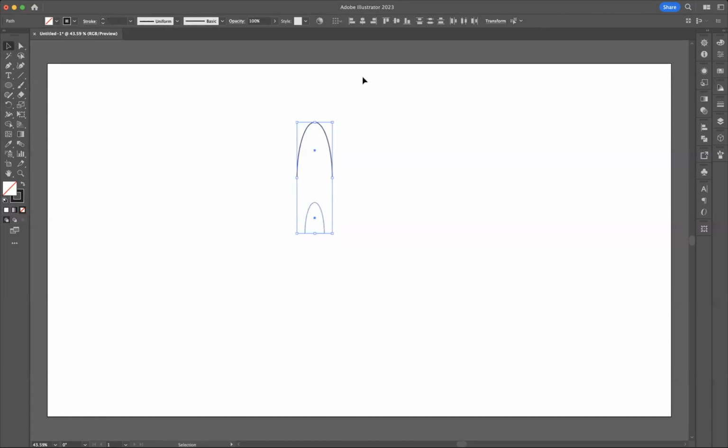I select them both, and we're just going to align horizontally center there. And we're going to use our vertical align bottom like so. And yet again, let's just add some weight to that stroke there. Let's say around 2 points. Okay, I'm just going to rotate this now. Press Shift to do that to get an element like so.